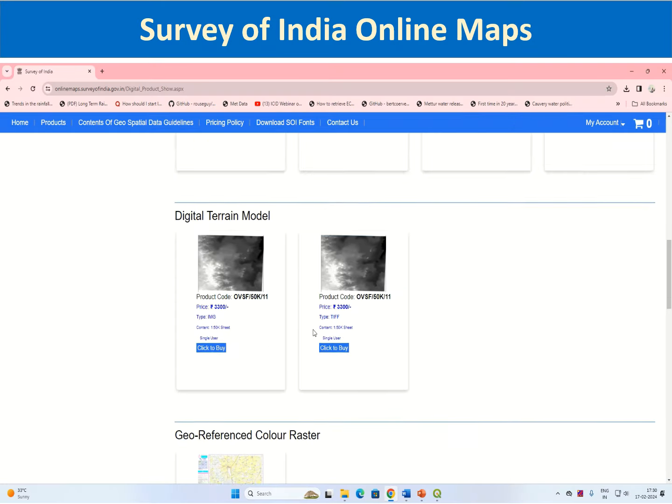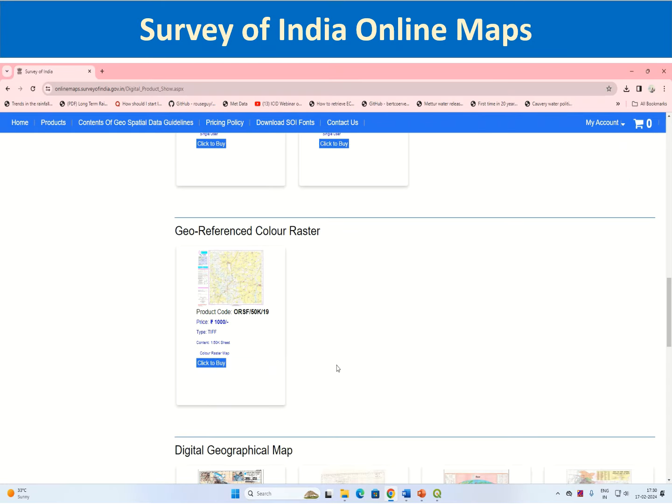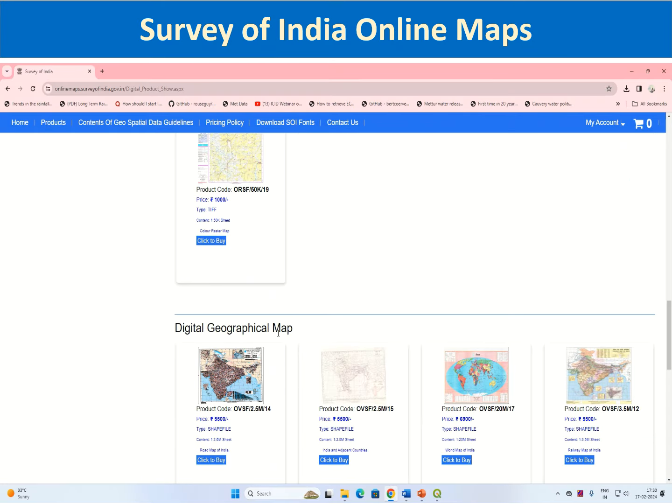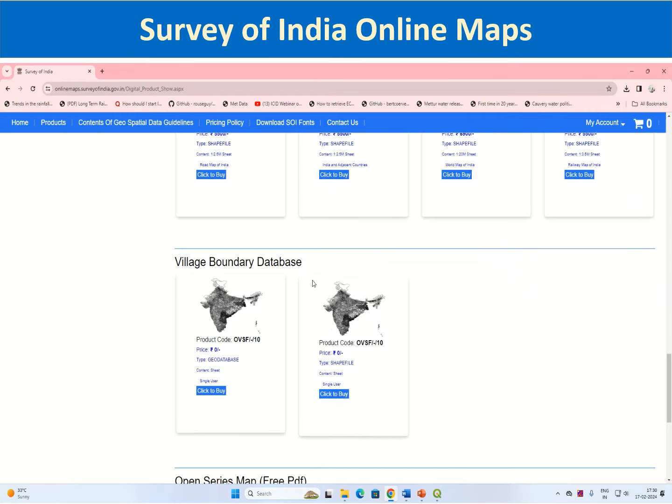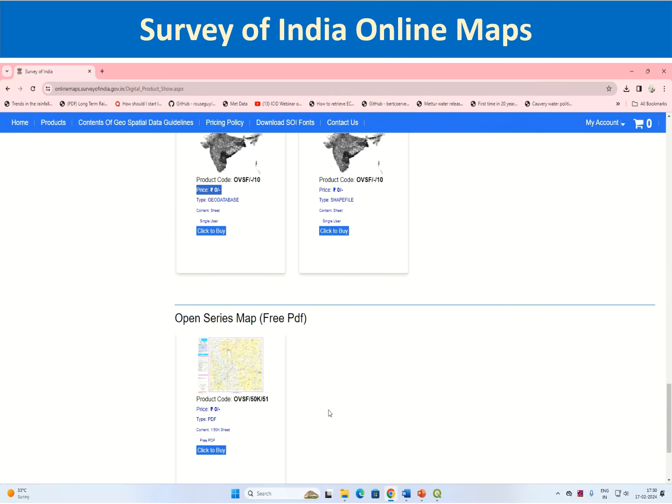Then digital terrain model, then georeferenced color raster, digital geographical maps, village boundary database. This is also a freely available dataset which we will download. And you will also find an open series map. The topo sheets are available for download as PDFs, which we will use. We will download one such topo sheet, and then we will try to do georeferencing in the session on georeferencing tomorrow.